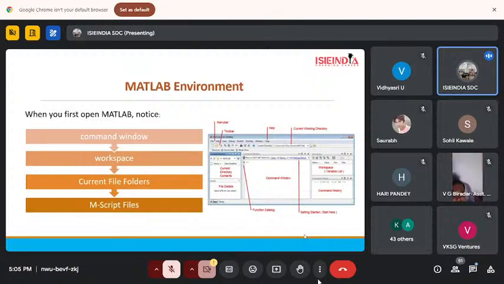Now I'm telling the environment and GUI, what MATLAB is and how it will look. When you open MATLAB, you can see on the left side the command window, the workspace, the current folder, and script files. So this is the MATLAB environment when you open it. What does the command window do? The command window is used to write or execute code. If you want to write lines of code, you can write them in the command window.